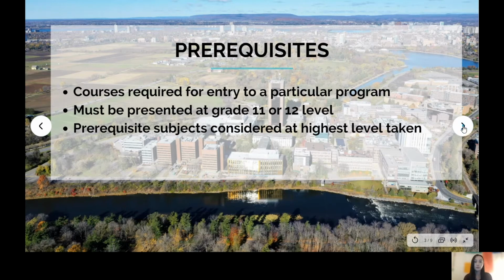Now, focusing in on prerequisites, just to give a brief definition of what this means, they are courses required for entry to any particular program. This may vary depending on the program that you're applying to, which is why it's important to use that tool which you saw on the previous screen to ensure that you fulfill all of the prerequisites for any program you're interested in applying to. Please note that these subjects must be presented at the grade 11 or 12 level, and as previously mentioned, we will always consider these subjects at the highest level you have taken them.